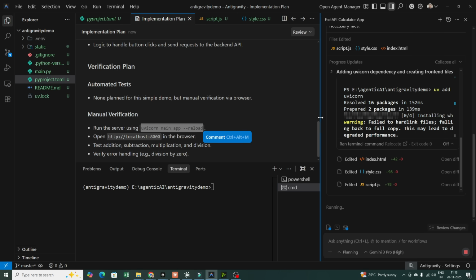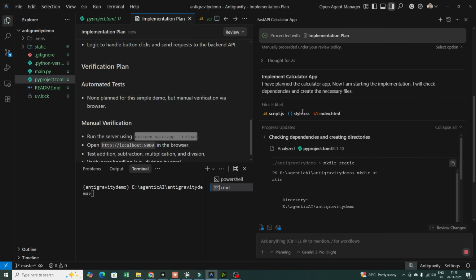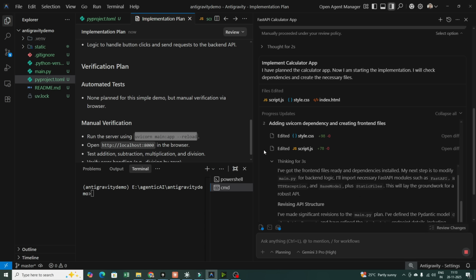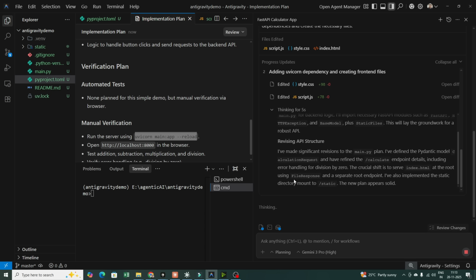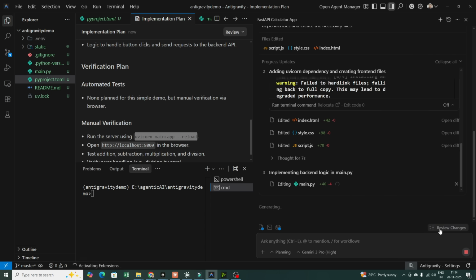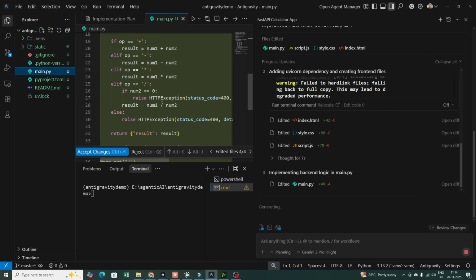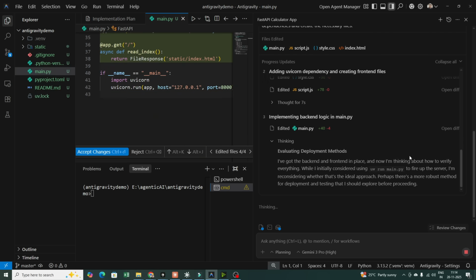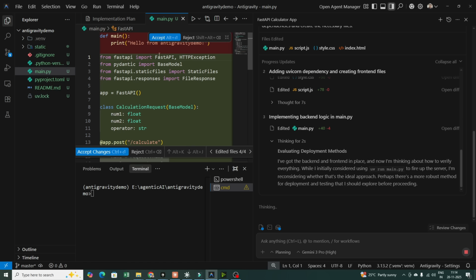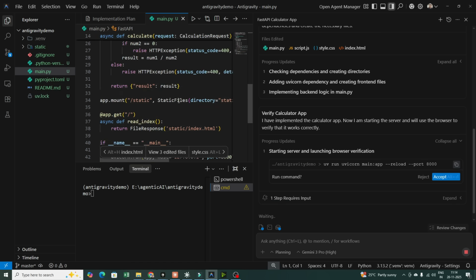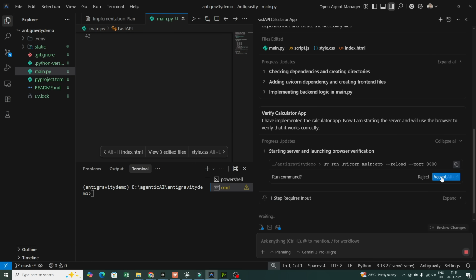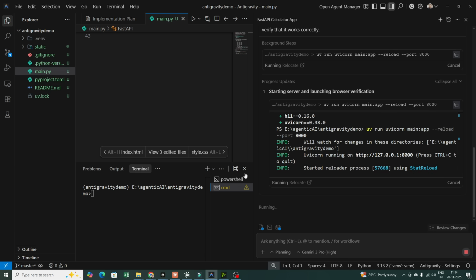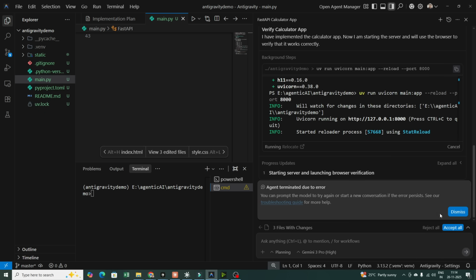The UI still needs to be better, but I feel if a normal developer is there, I think he should be able to understand it, okay? Implemented backend logic. So in the main.py, you can see all the information is there. I will accept this. Accept it. And then you can see that we can run this particular command in order to execute this.